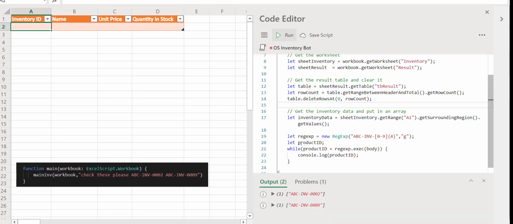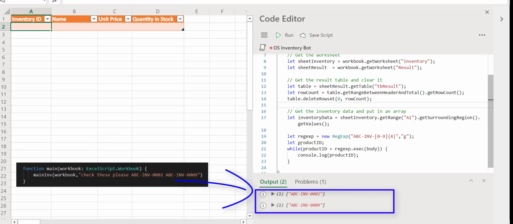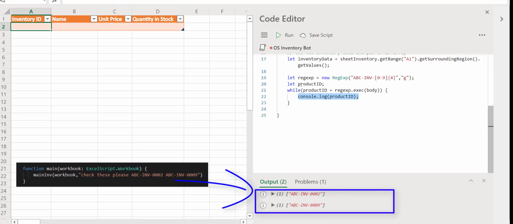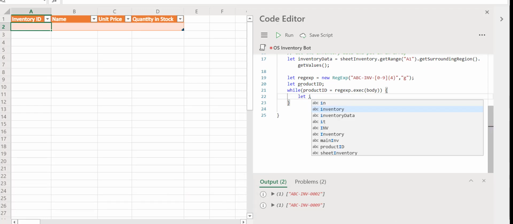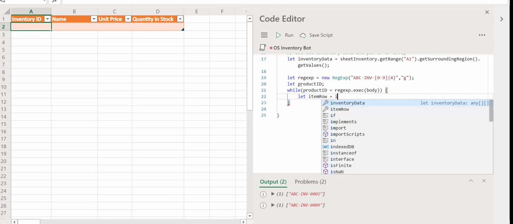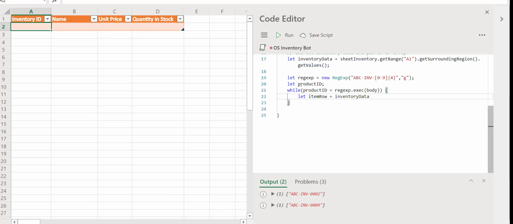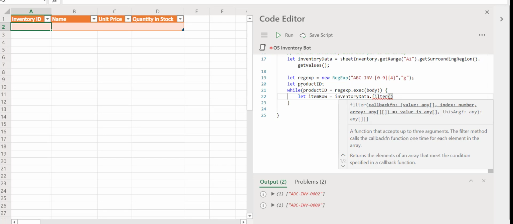So we ran the code, you can see that the output shows that it found the inventory numbers in our body. Now that we know the regular expression is working correctly, we want to filter the inventory array by the inventory number and then add the data for the number to the result table. So we're going to use the filter function on the array to filter by the inventory number.